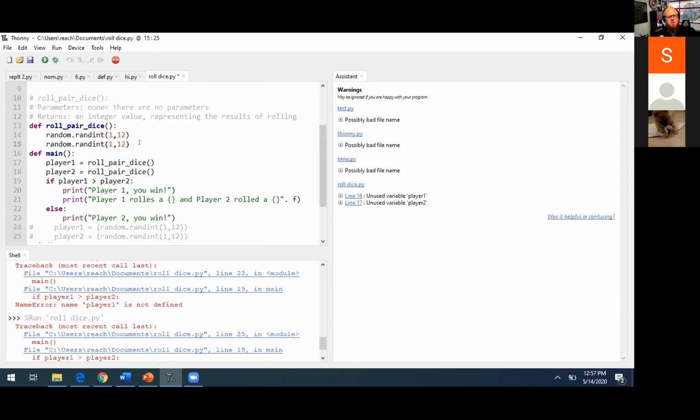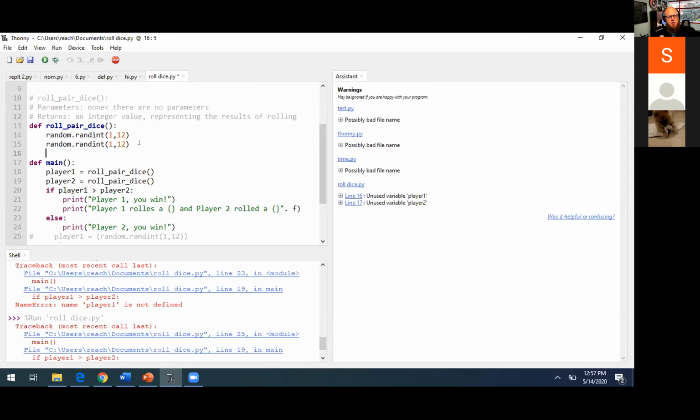So you can delete line 15. So do you want to do 2 dice or do you want to do 1 dice? You tell me. It's your code. Let's go with 1. Okay, so you can delete that then.